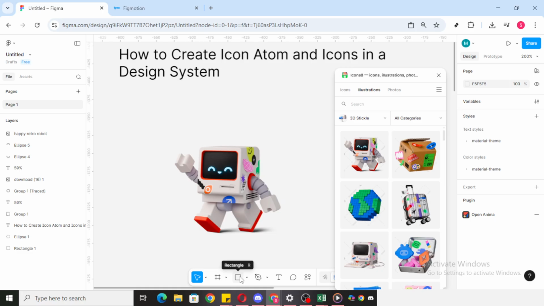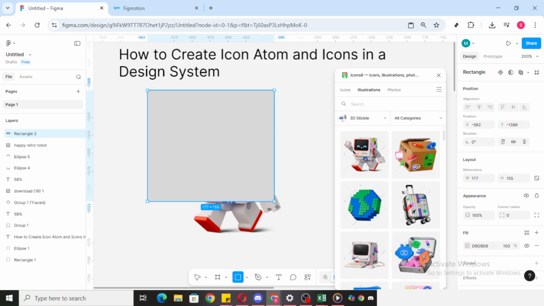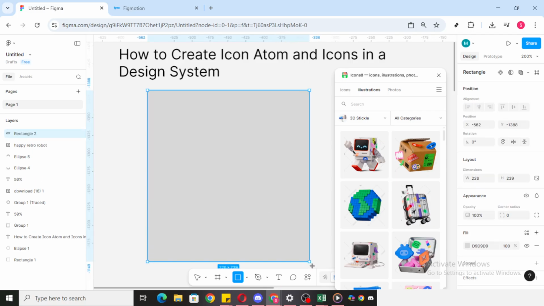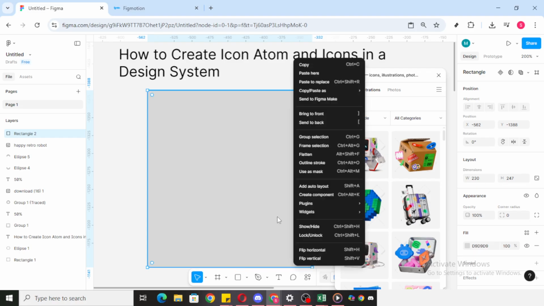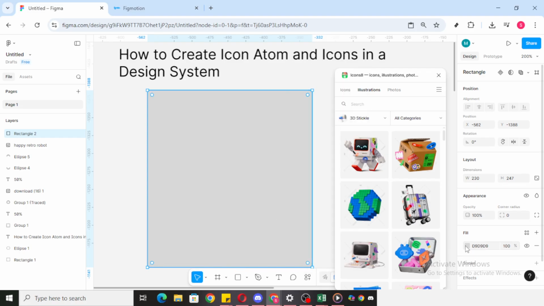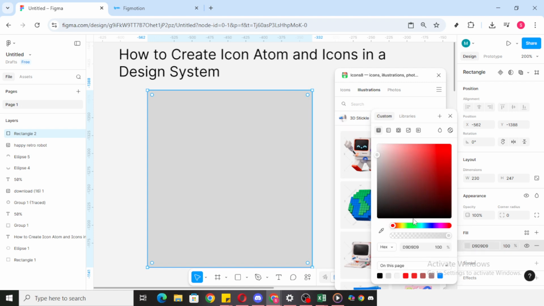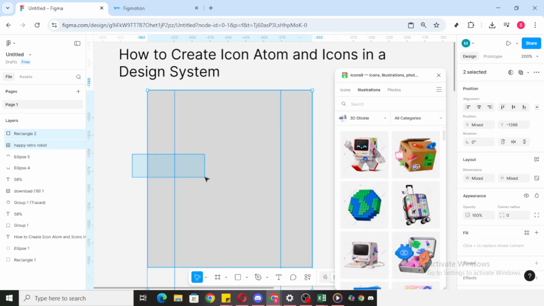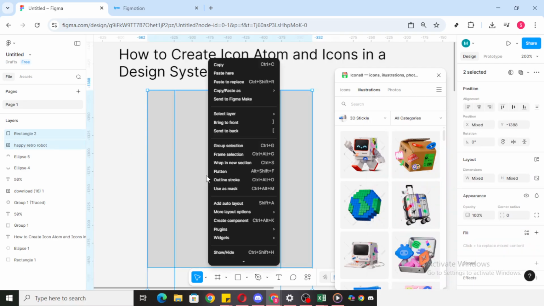Now let's give it color using a mask. Draw a rectangle that fully covers the icon on the canvas and choose the color you want the icon to be. Placing the rectangle on top ensures it becomes the mask. Select both the rectangle and the icon together, right-click and choose Use as Mask. Figma uses the topmost layer, the rectangle, as the mask, and the result is a neatly colored icon.